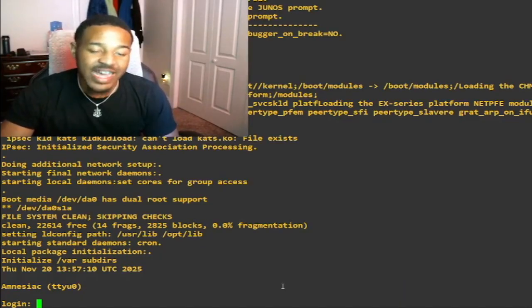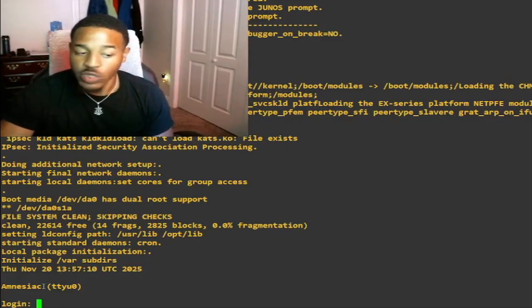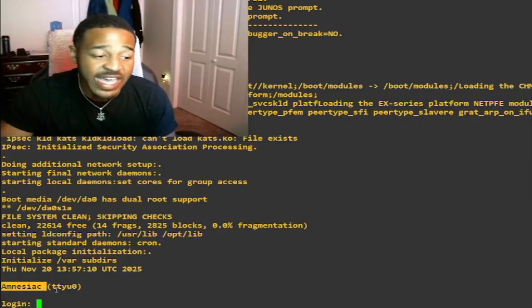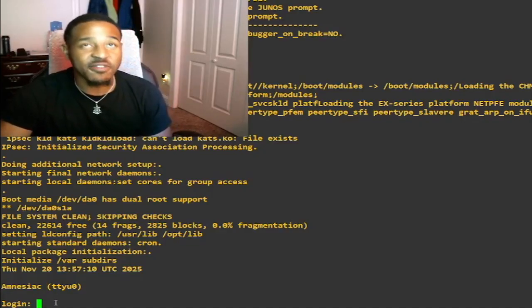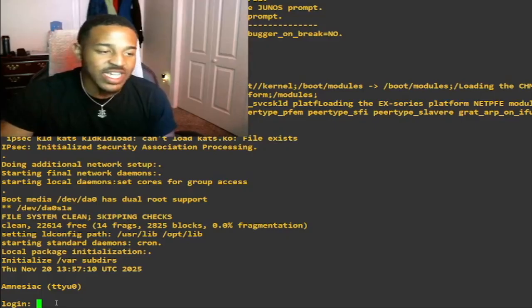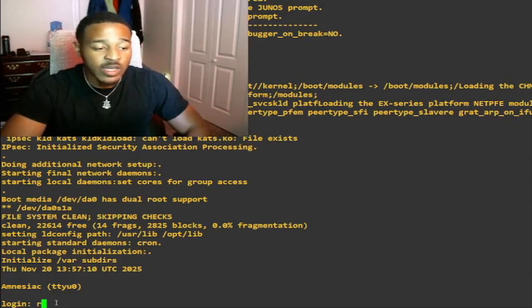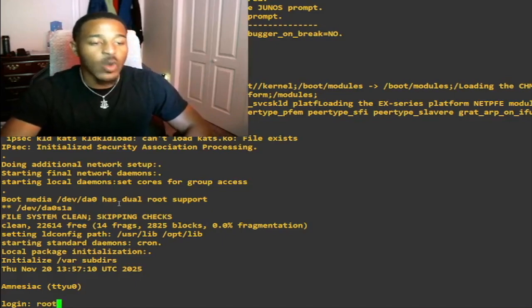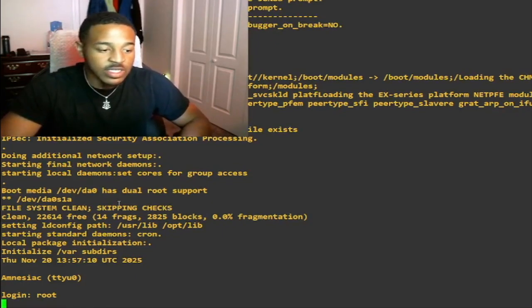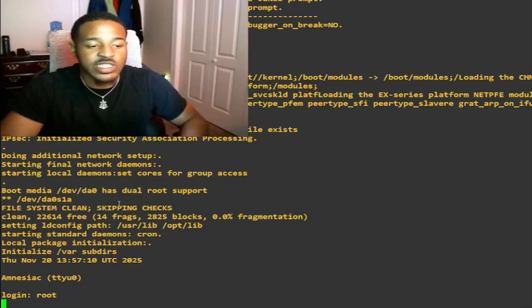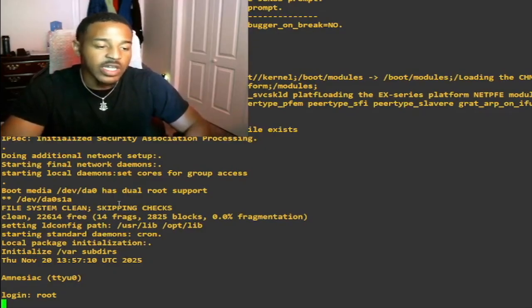Alright, so our device has fully been zeroized, so it's at its factory defaults. And one key distinction you can tell that it's at its factory default is this host name Amnesiac. That is the default host name. So we're going to be changing that. But first off, let's go ahead and log in. We have to log in as root because we don't have any users on this device as of now because we just zeroized it. Let's log in as root.